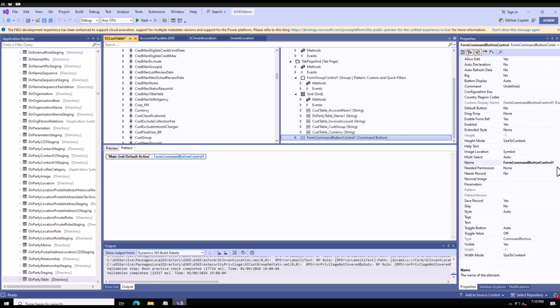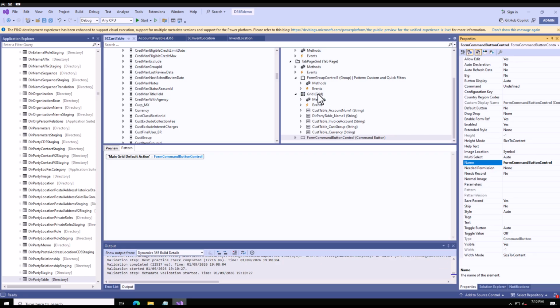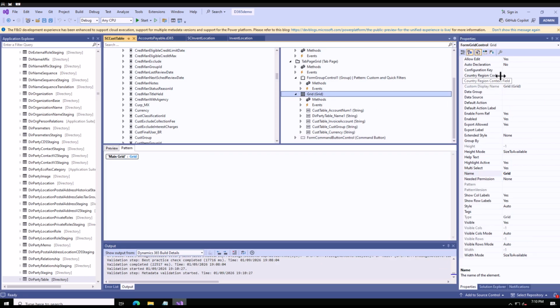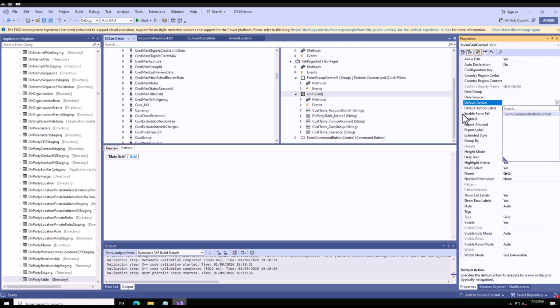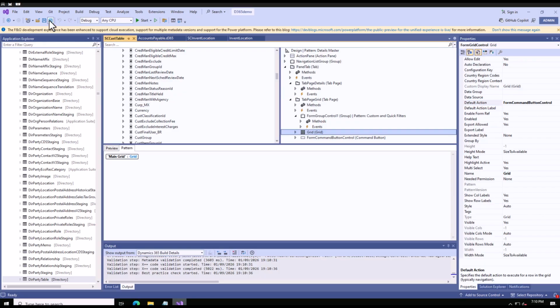Now I will come to our command button. I will remove this. Then I will go to my grid. Here I need to set up the command button property. It should be somewhere here. Yeah, default action. You see, exactly this is coming from the command button control. Okay, this one is fine. I will save this.